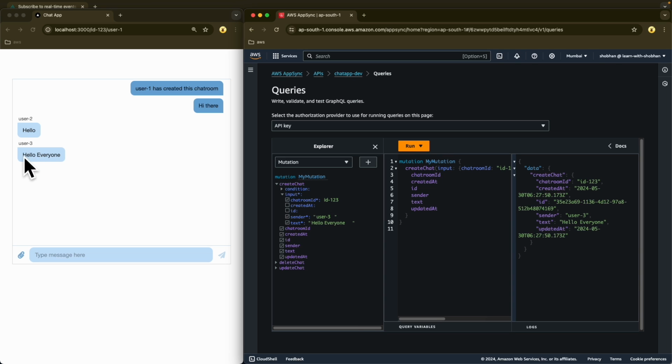You can see on the left side we are getting hello everyone. Okay, let's see with another user, let's say with user 4, I'm getting this. And if I am creating any message for user 1, then that should come on the right side. Okay, my mutation. Yeah, everything is working properly.